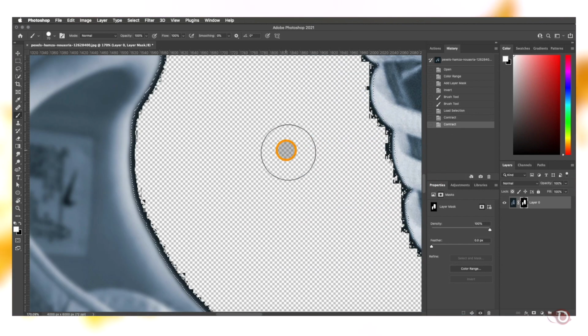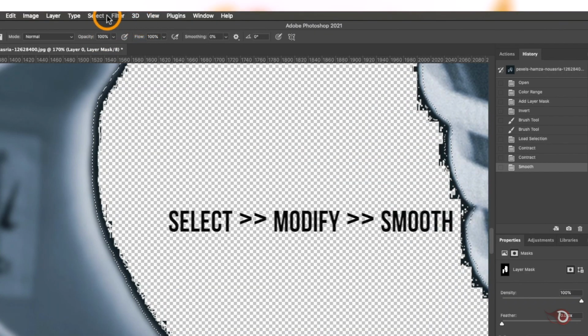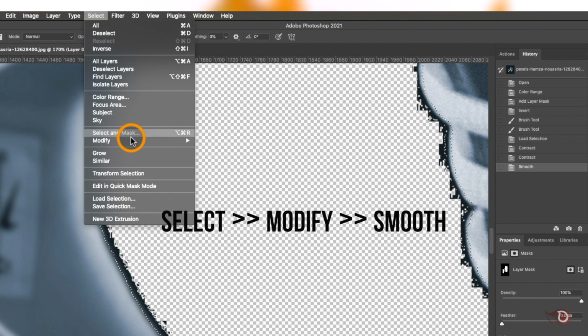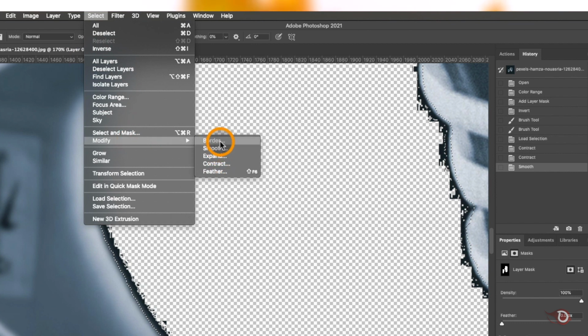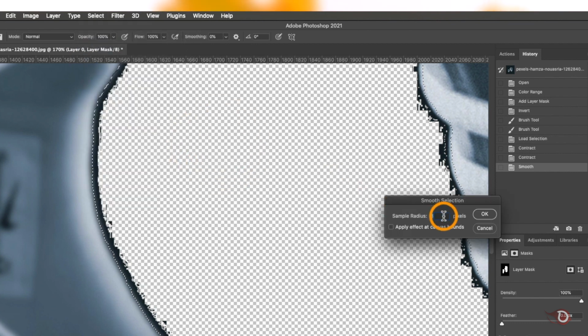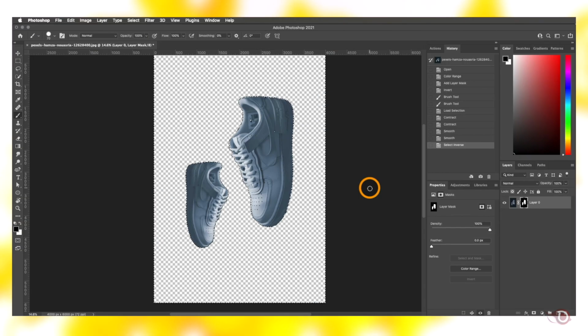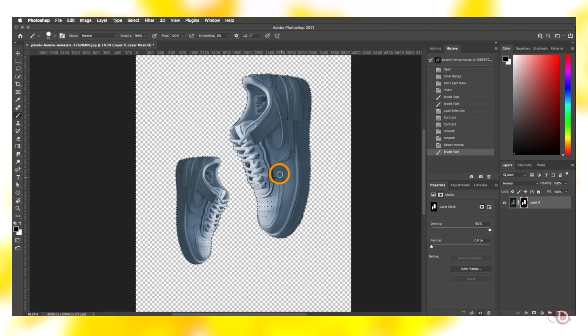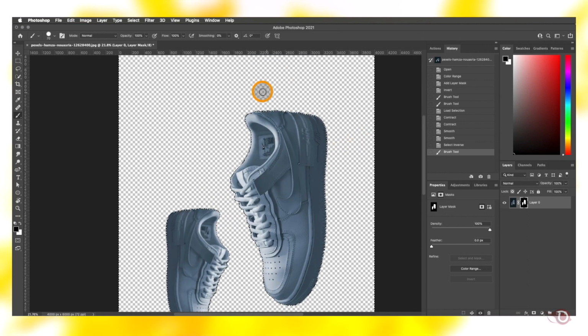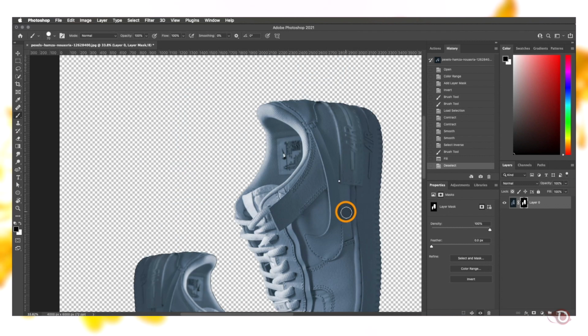If you think the selection is pretty jagged and uneven, we can also smoothen it. For that, we have to go to Select menu and click on Modify, and this time we will click on the Smooth and enter the pixel value depending on the amount of smoothness we want. And it also depends on the subject you are working with. I will make it 2 here and hit OK. Once again, invert the selection by pressing Command Shift and I, Control Shift and I for Windows, and either use the brush tool or fill up the mask with black as we did earlier.